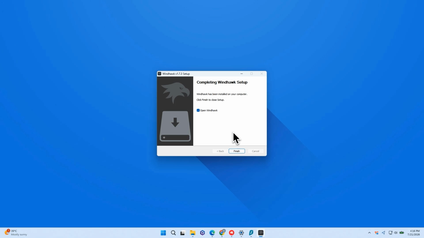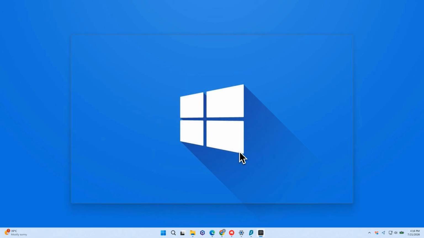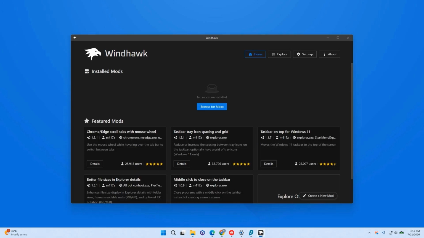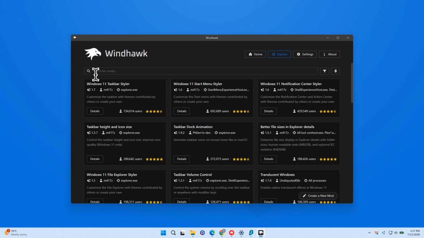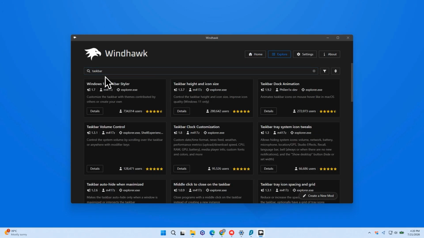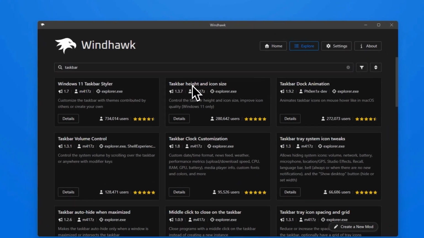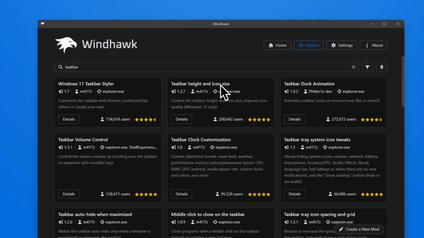After the installation is complete, make sure Run Windhawk is selected and click Finish. Once Windhawk opens, select Browse for Mods. Here, use the search box to look for Taskbar. You should find a mod called Taskbar Height and Icon Size.